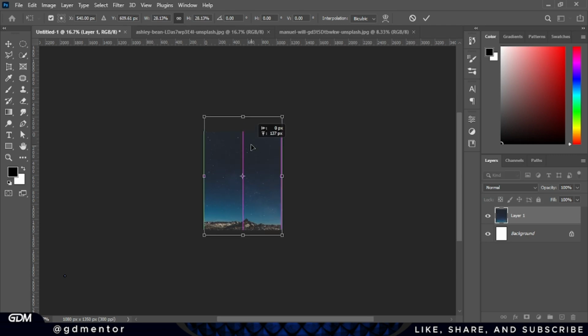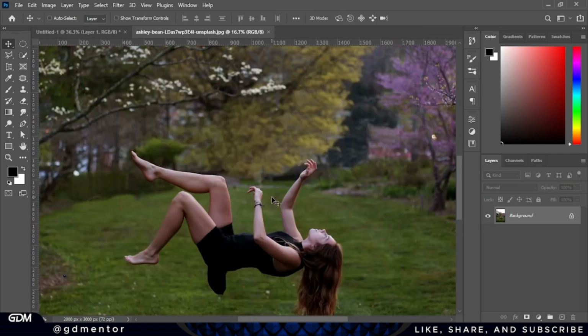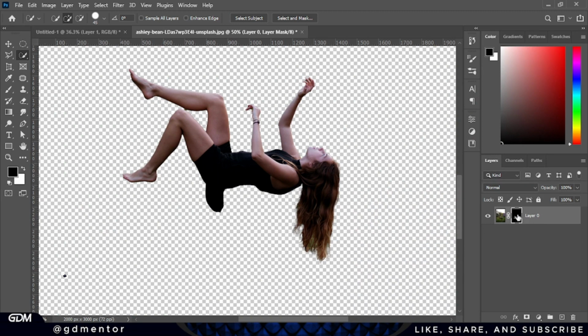I used this sky image to create the background. Here, I'm cutting out the subject from the foreground.